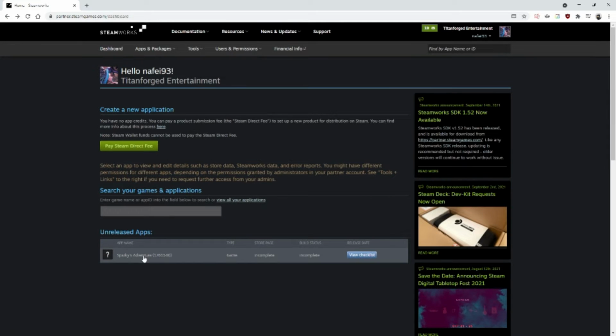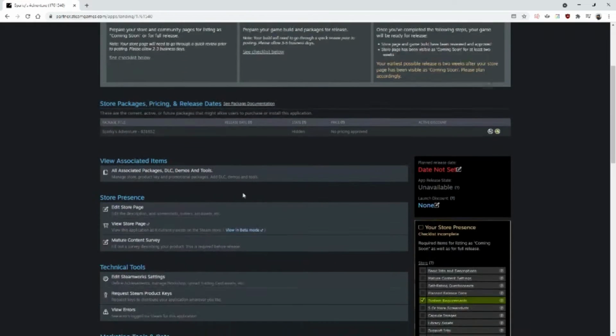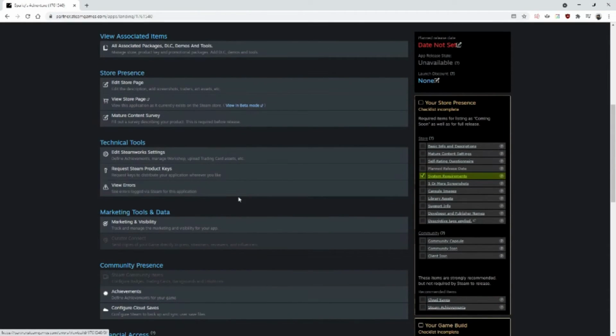And when it finishes, you can see here it is going to show me this is my app and this is my Steam ID. Basically, you can view that publicly as well, so it doesn't matter. So I'm going to click on it, and you can see this is an incomplete build, incomplete store page, and you have a checklist you have to fill. So this is what the dashboard looks like.